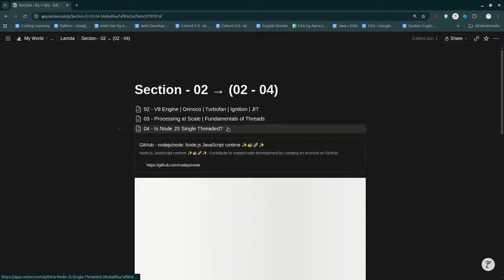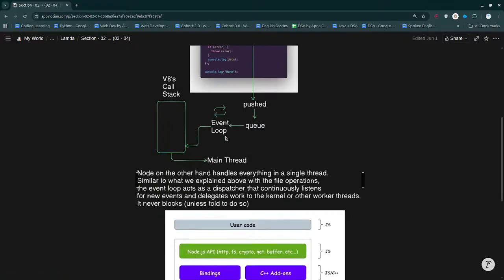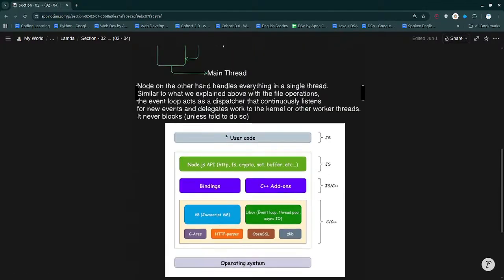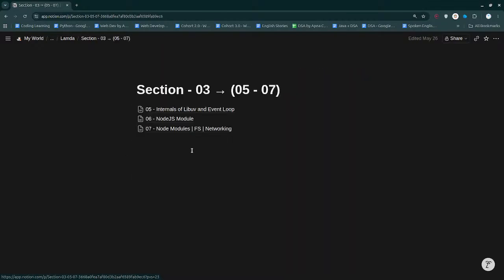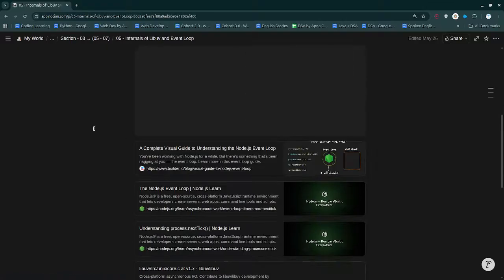We've talked about processing at scale and that it is not just single threaded. This is something that we've already discussed, so we are not going to discuss it right now. The next section is internals of libuv and the event loop. We are well aware of it, so we'll just go through it real quick, then let's see what's going to happen.